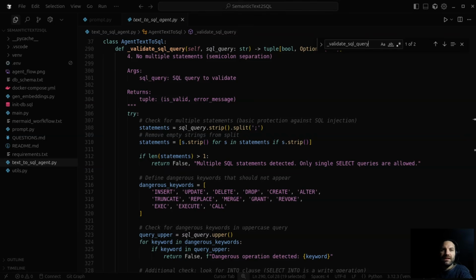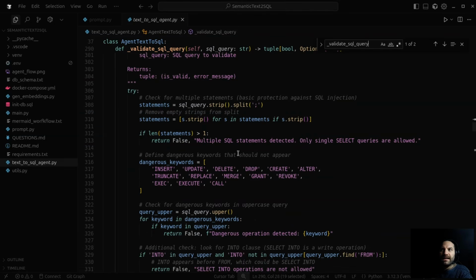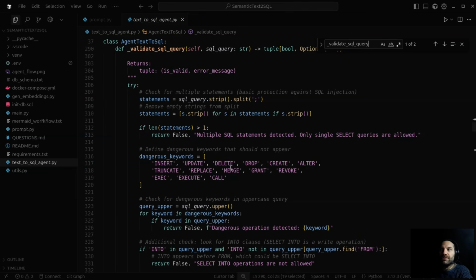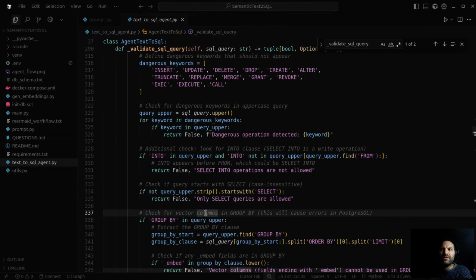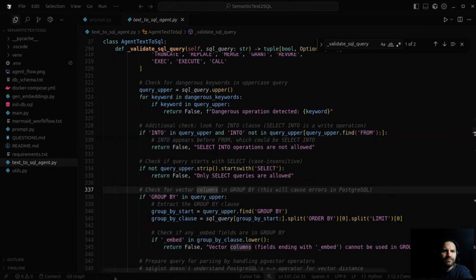So we get all the statements here. Each check defines an operation that could modify or damage data, like insert, update. It verifies that the query starts with select. This is a positive check, so we don't just block bad things, we verify it's a select. That strips, or removes, the white space first, in case there are spaces or new lines before select.